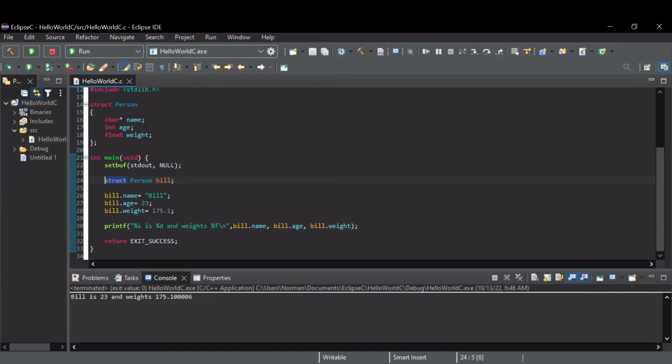it's handy to typedef them. So you see how we still had to declare Bill as a struct. If we make this a typedef, and then right after the curly brackets, we put the same name for the structure here, we're typedefing the structure as a person.